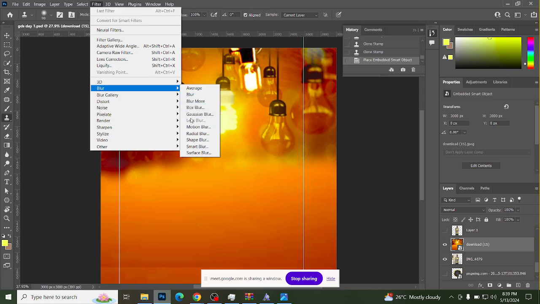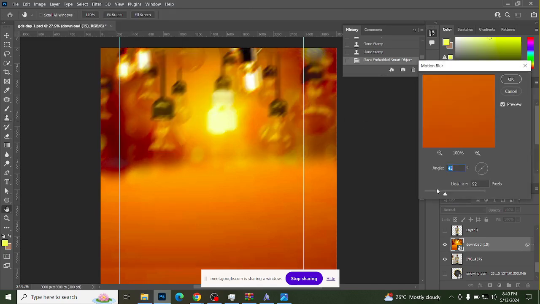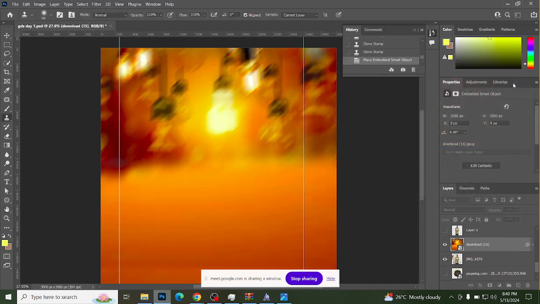Gaussian blur means you are just going to blur it. Motion blur means you are going to make it in a motion form. Radial blur means you are going to make it in a circle form. Shape blur means you are going to make it in a shape form. So I mostly like using motion blur. The motion blur makes it be in a motion form. So this is how you can blur an image.